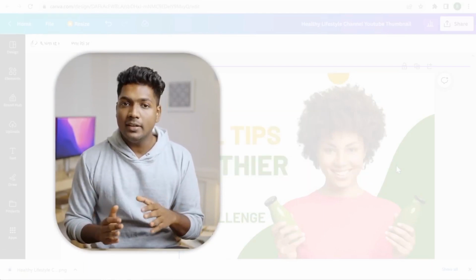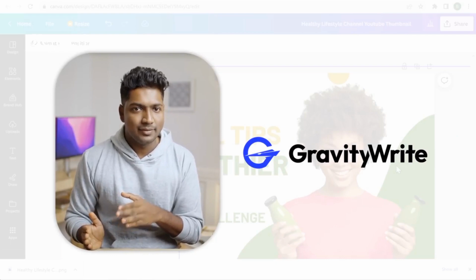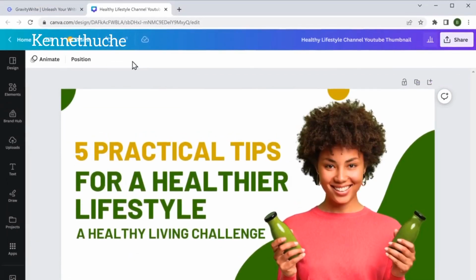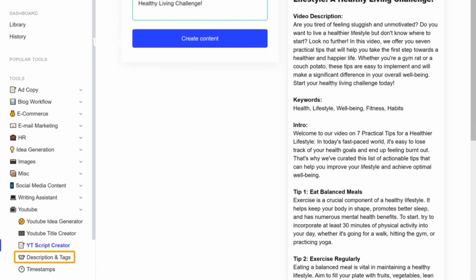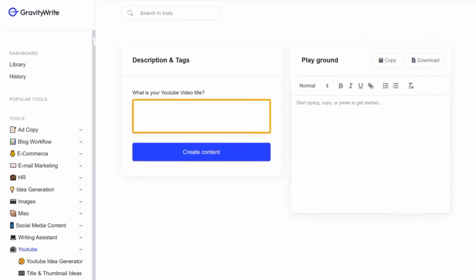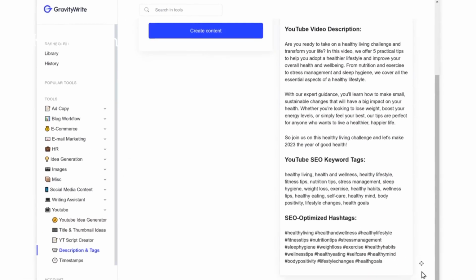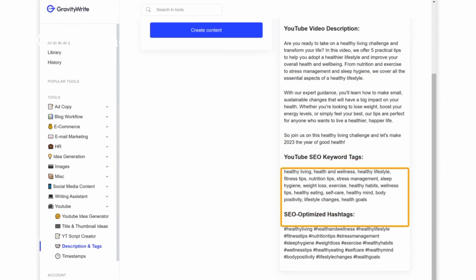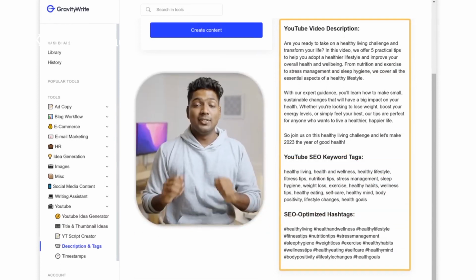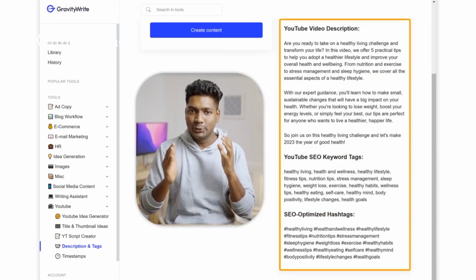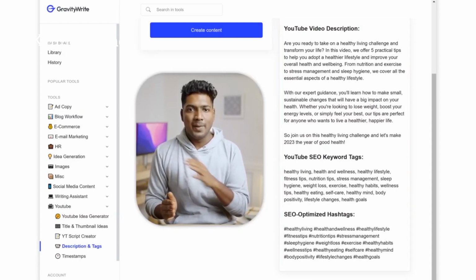For that, again, we're going to use a tool from Gravity Write. So let's go to Gravity Write and click description and tags. Here it's asking us for our video title. So let's enter that. And we've got the description, SEO tags, and even the hashtags. Now these tags and descriptions are optimized for the YouTube's algorithm, so your video can have a better reach.